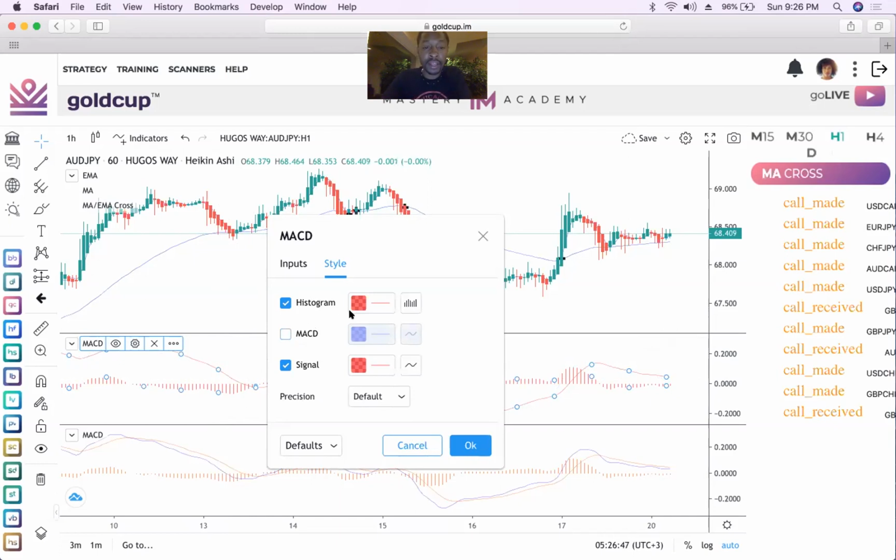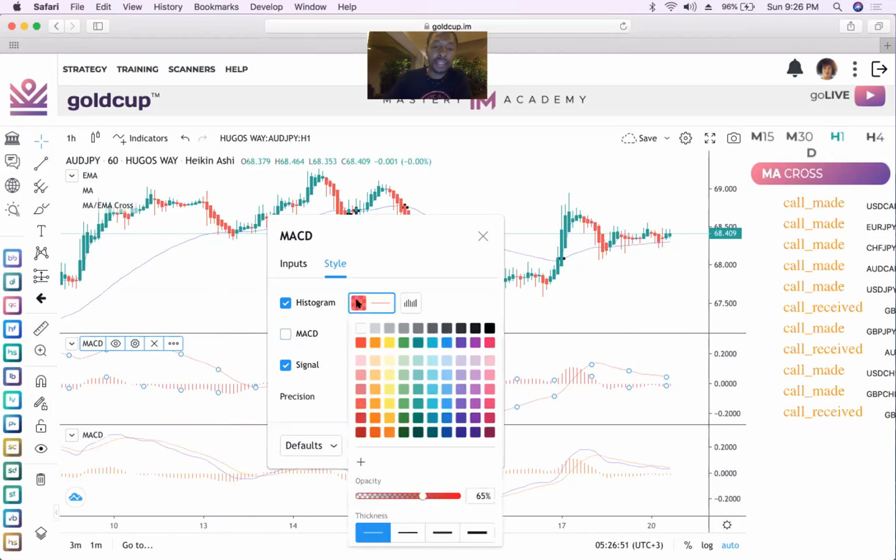The first one right here where it says histogram, this red box, square, click that, change this at the bottom where you have the little circle slider, bring it all the way over to the left. Underneath that where it says thickness, I select the 3rd one. If you want to do the 4th one, it's completely okay. All right.